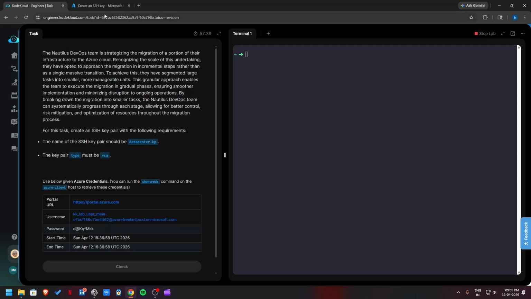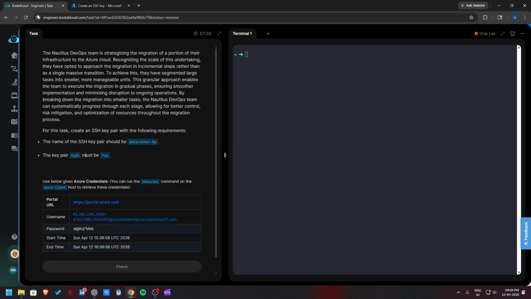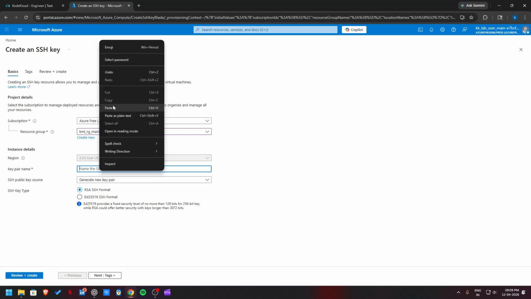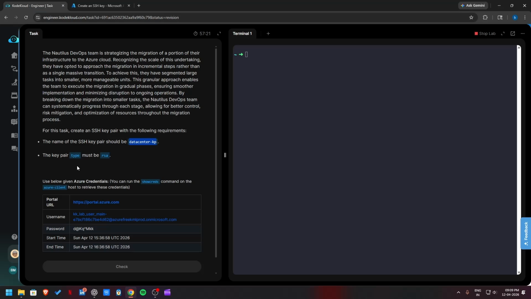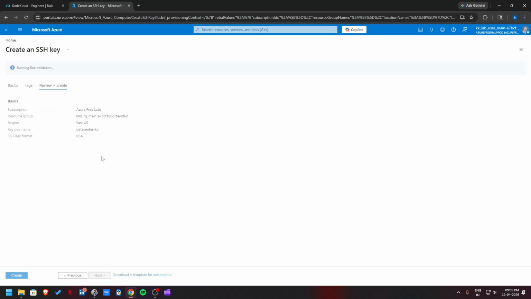Mostly we need to give the default resource scope. If there is no default resource scope, then we need to create one, and then the key name will be datacenter-kp. We'll copy this key name and provide it here, and then the type will be RSA. Now we can click on review and then create, and the validation is fast. We can see that now, and then we can create it.